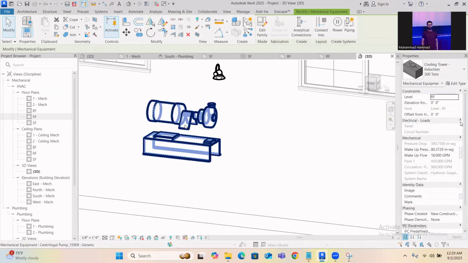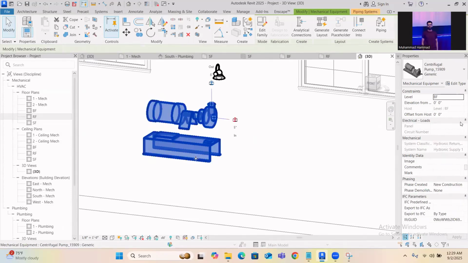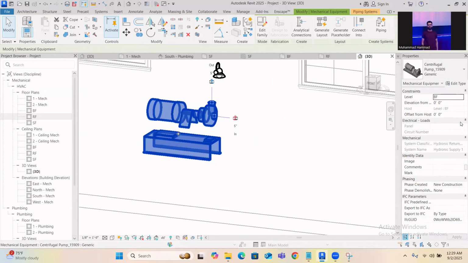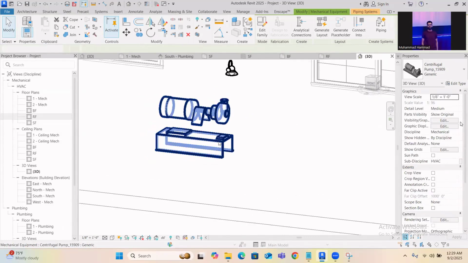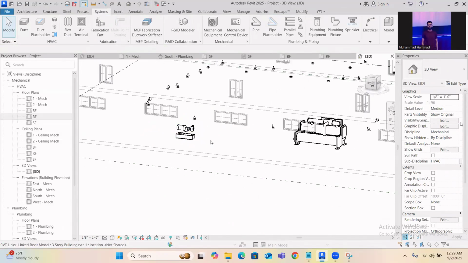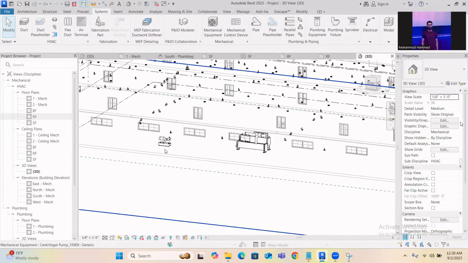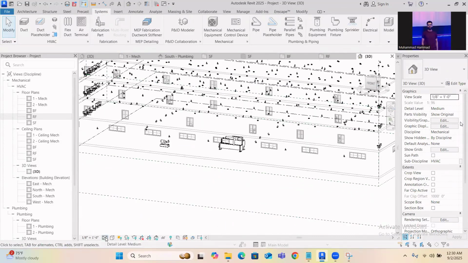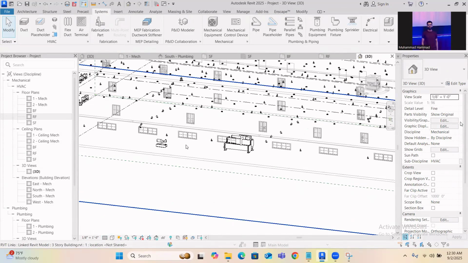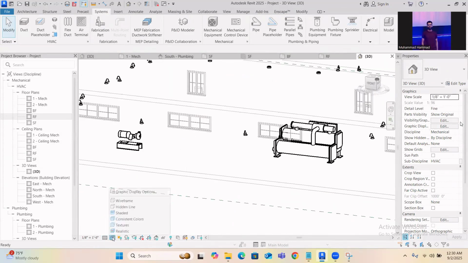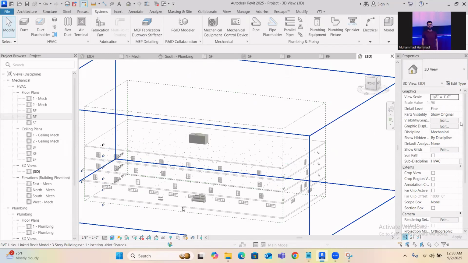Okay, while editing this pump, I got some errors in adjusting the heights. For now, I will leave it like this. Then I have one more option here: if I want more detail, I can change this detail level. At fine, I will get more detail, and here I have different options. If I check realistic, it gets shaded and some realistic colors come in.